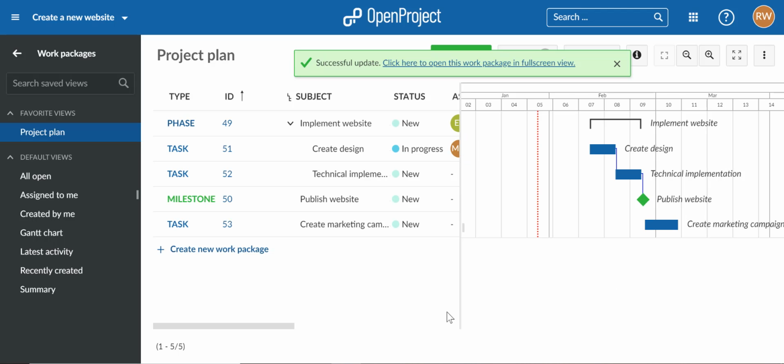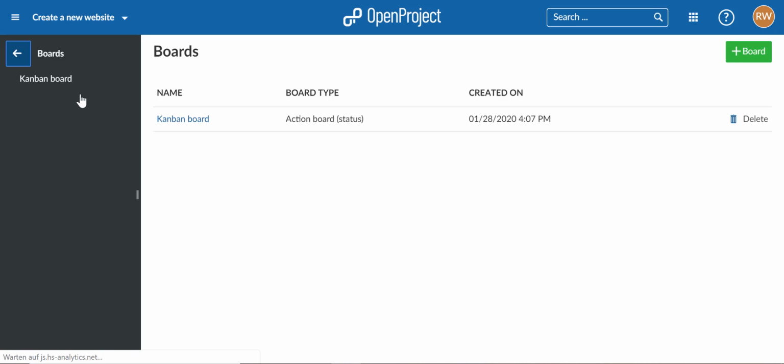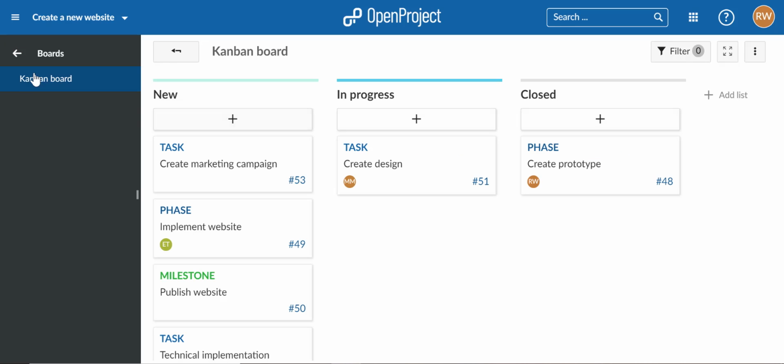So if you want to work in a hybrid way with OpenProject, you can very easily switch between the work packages view and the boards view. For example, the project admin, the project leader, may want to schedule the project in the project plan, and the project team itself may then switch over to the boards view to actually start working on the different tasks from the boards view.